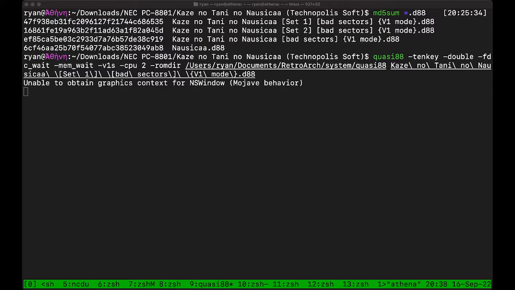And this game is, I believe, for V1S mode. And those correspond to different versions of the PC-88 BASIC, like N BASIC or N88 BASIC. And then I'm also using the mem wait option to wait for memory, and then also the FDC wait option to wait for the floppy disk, because I figure both of those will increase the emulation accuracy.